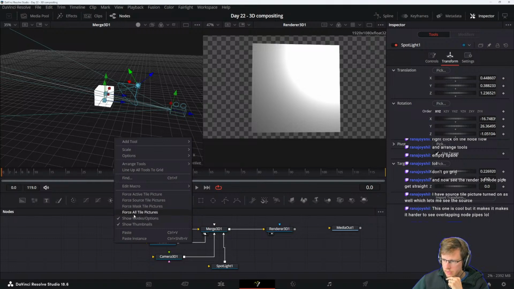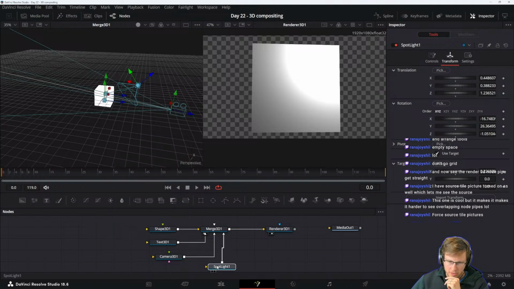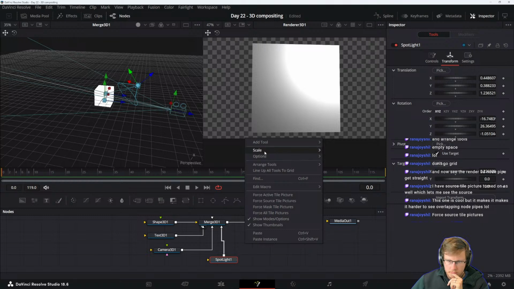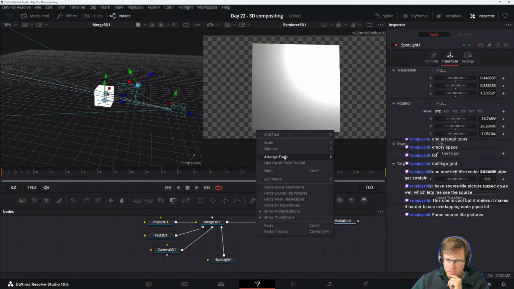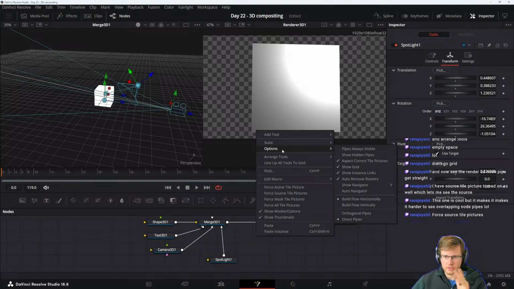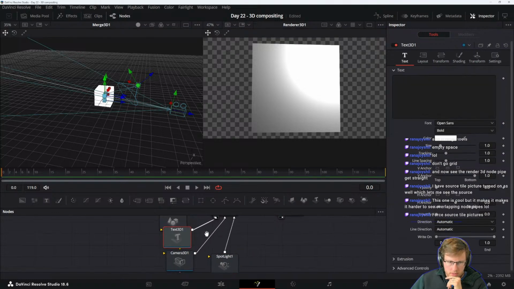This one is cool, but it makes it harder to see overlapping nodes. Not. I was kind of kidding. I don't like orthogonal. I think it looks... I don't know. Direct. Force. Source. Oh my god. Okay, there we go. Oh, okay. All right.